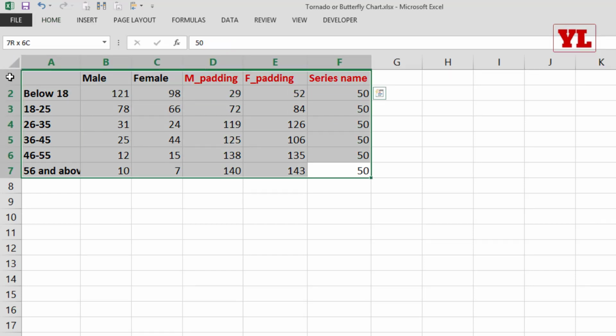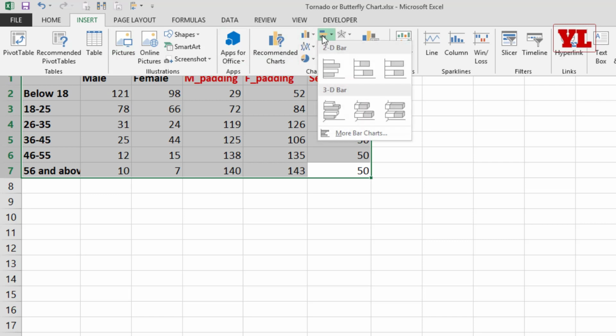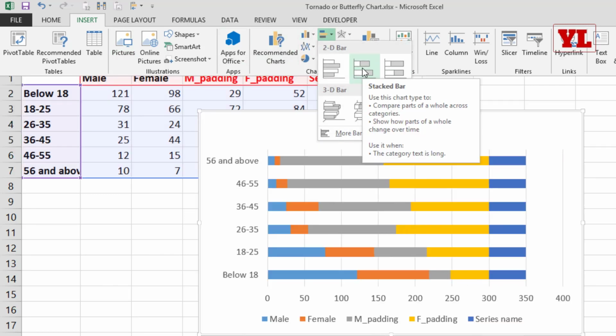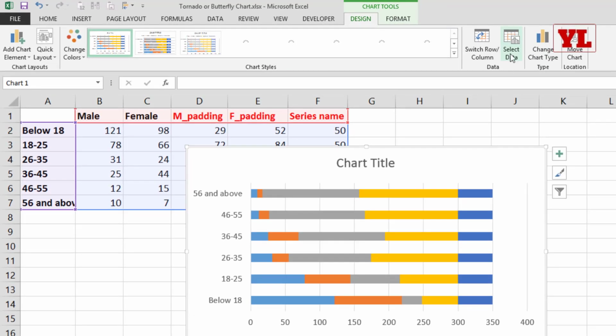I choose the entire block, I go to insert, I go to horizontal bar, and I choose the second one, which says stacked bar. Now it looks all half absurd. I am not able to make any sense out of this. Wait, you will. So what I do first is I go to design tab and I choose select data.